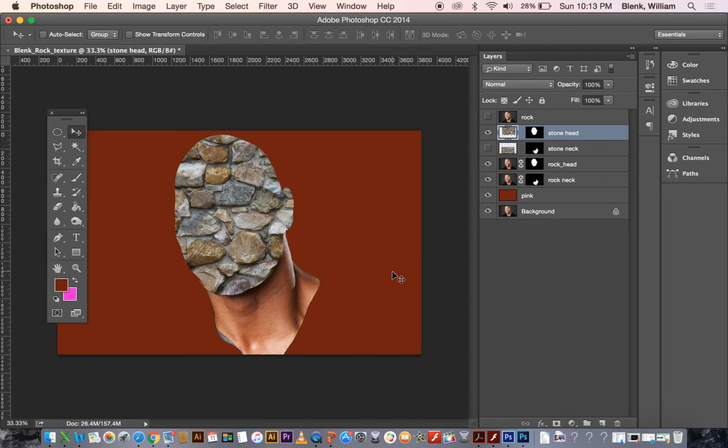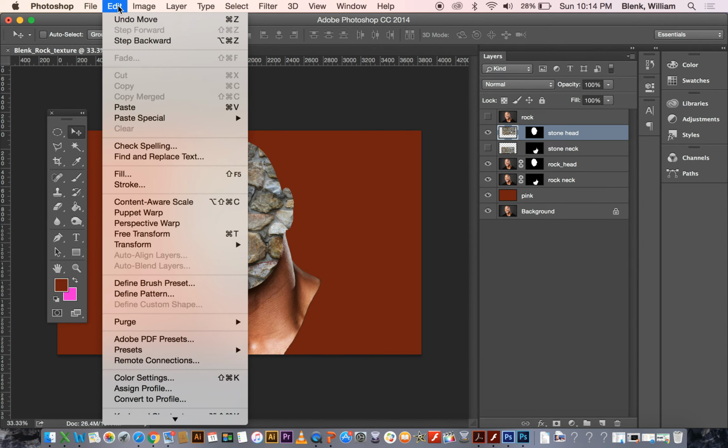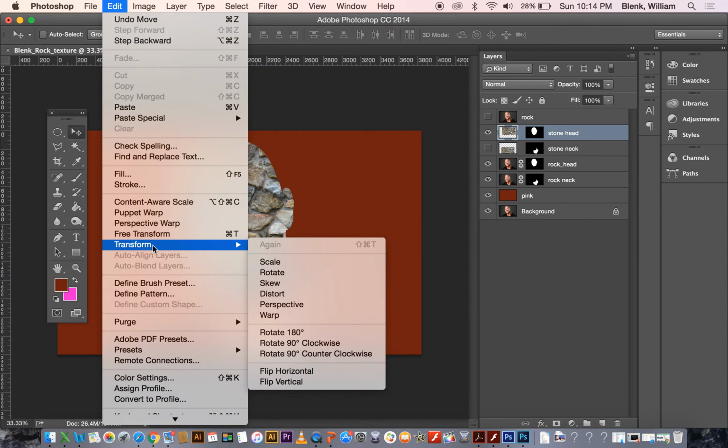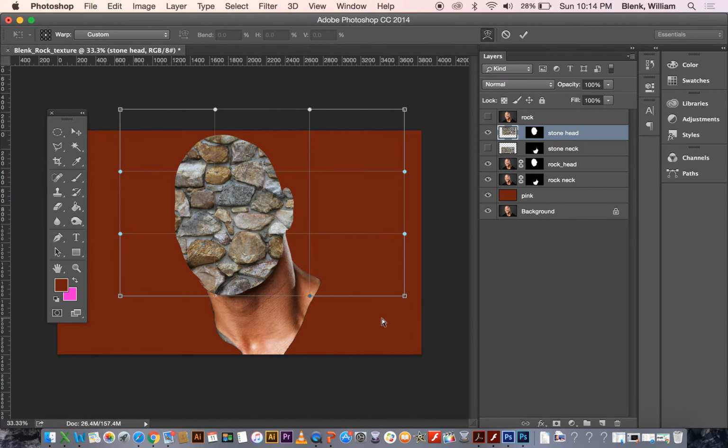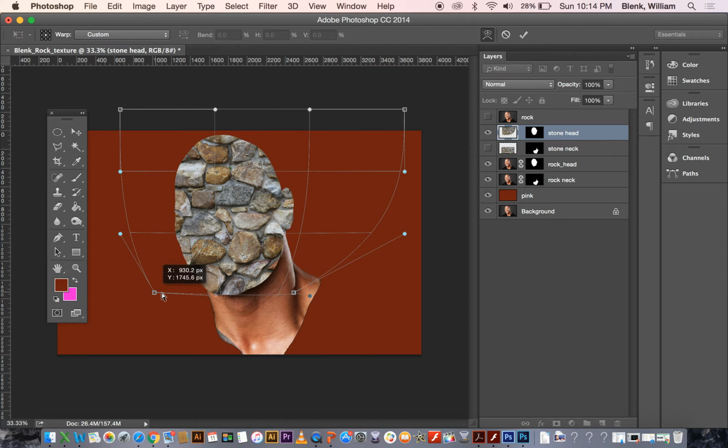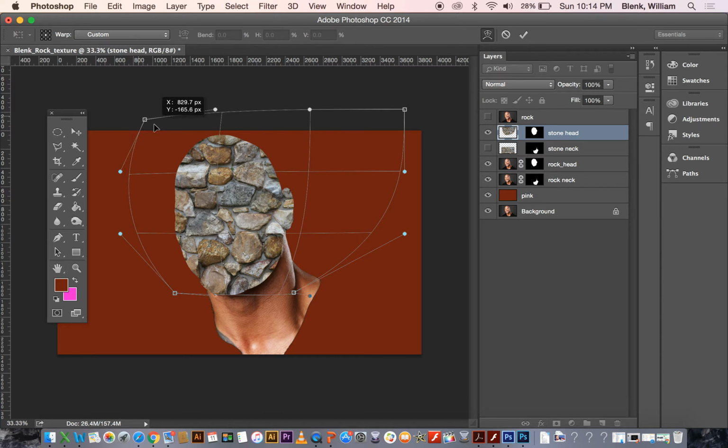So not only that, what I want to do too is to the actual art, not the mask, but to the actual art. I'm going to come up to edit, and I'm going to use the transform tool, but I'm going to go right down to the warp transform. And what this allows me to do is give the illusion that these rocks are kind of curving in his face. See how that's working? Kind of fun, huh?